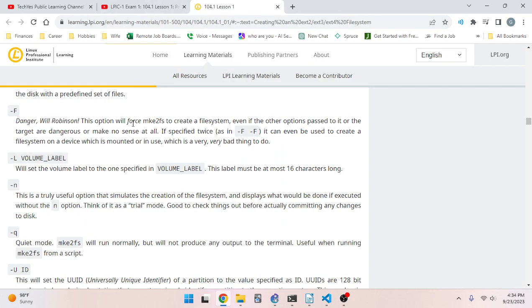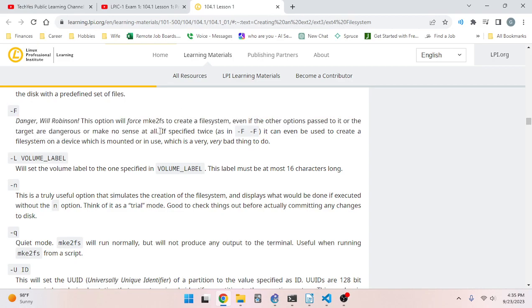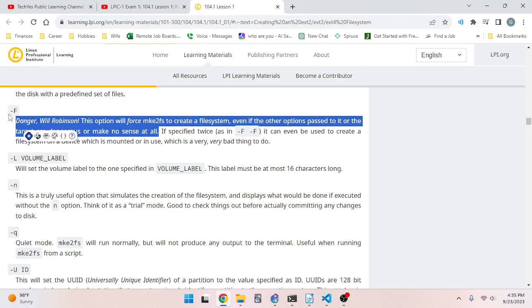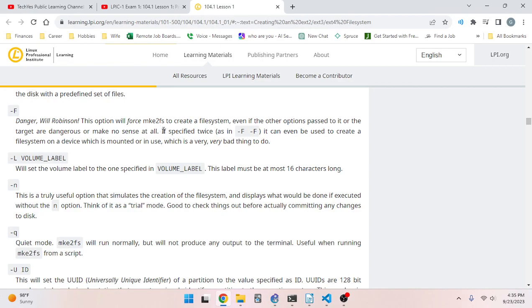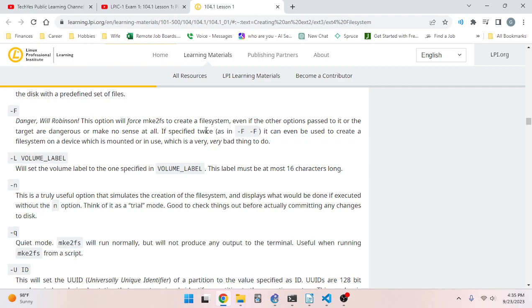So this option will force mke2fs to create a file system, even if the other options passed to it or the target are dangerous and make no sense at all. So you can make an arbitrary file system that makes zero sense and doesn't even work if you use -F. If specified twice, as in -F space -F, it can even be used to create a file system on a device which is mounted or in use, which is a very, very bad thing to do. So I guess that could be kind of like a self-destruct button.